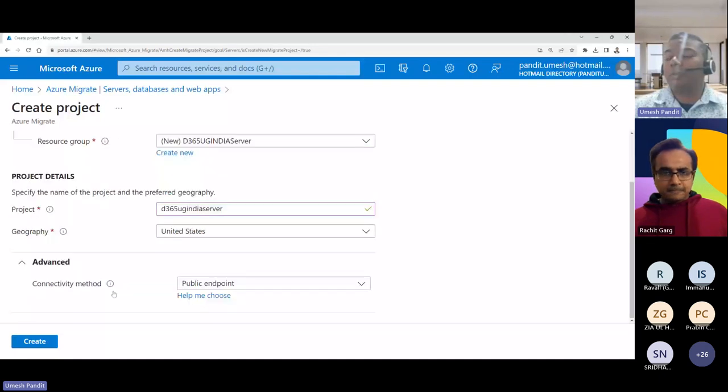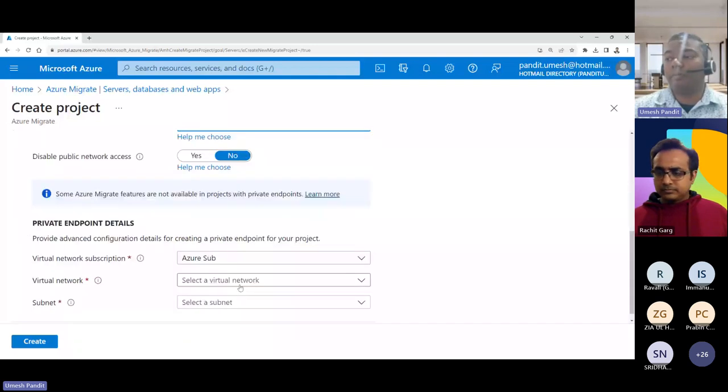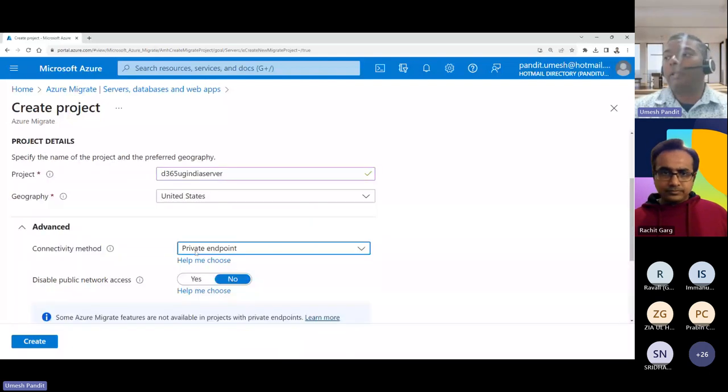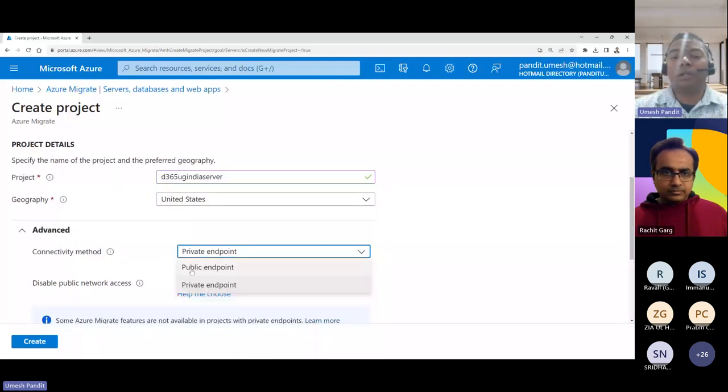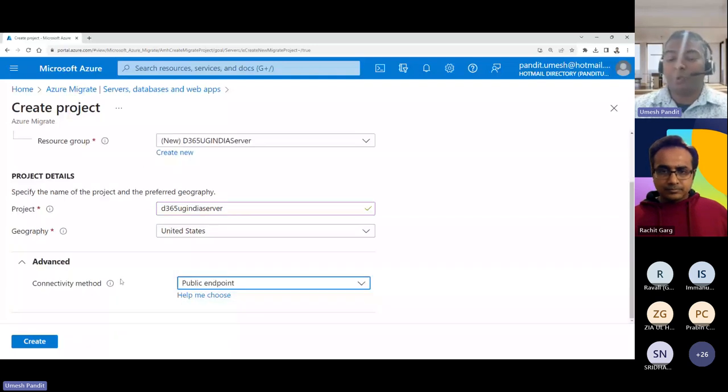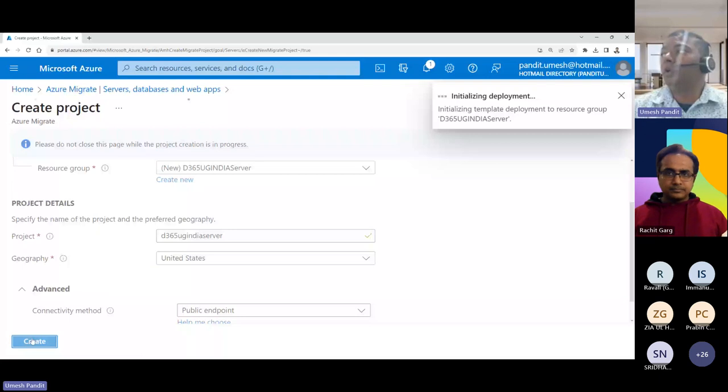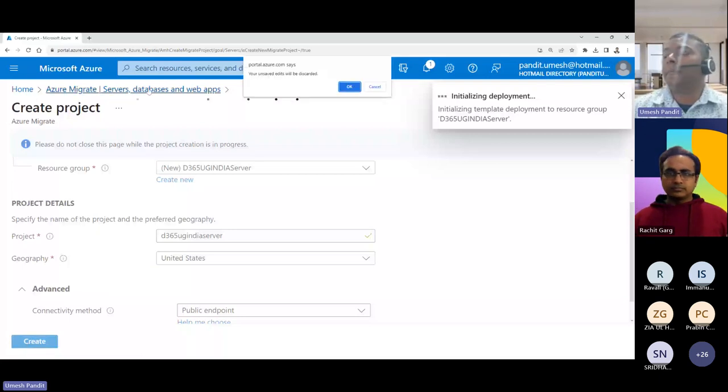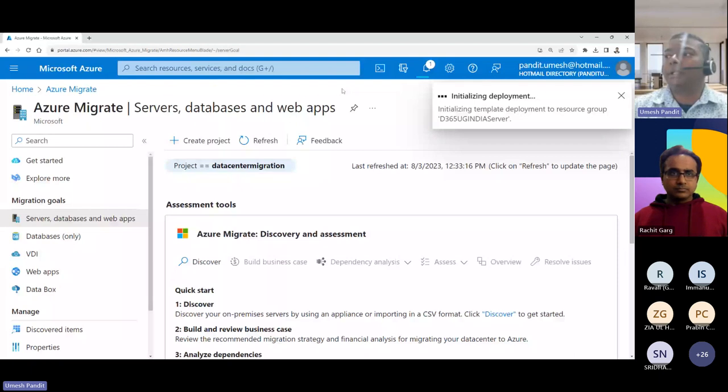There is also an advanced option. Let me show you. This advanced option talks about the public endpoint. If we make this private, we need to give details like which virtual network and which subnet it should lie on. Normally, I have done it with the public endpoint so that there are no access-related issues or VNet issues in my projects. So go ahead and create this. I have already created my project as a data center.